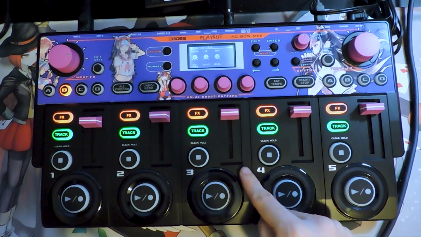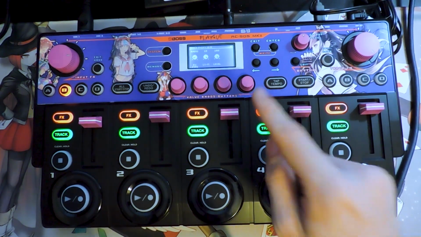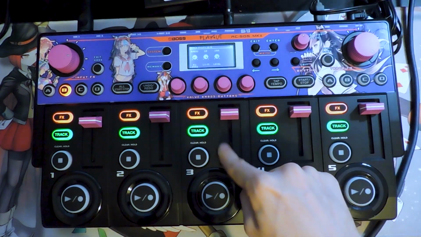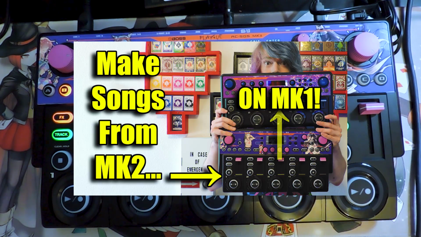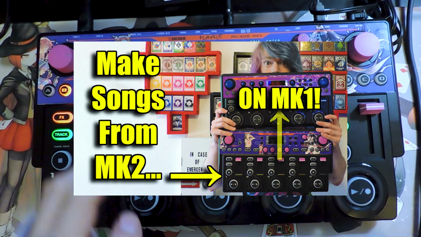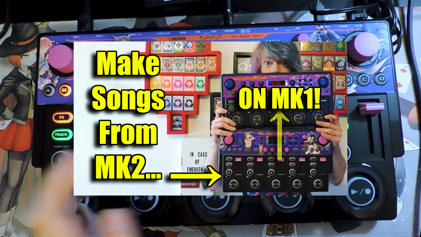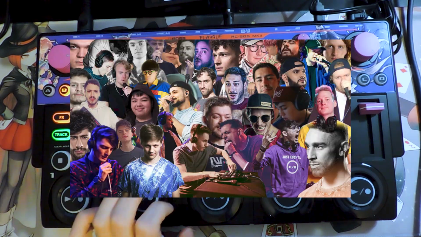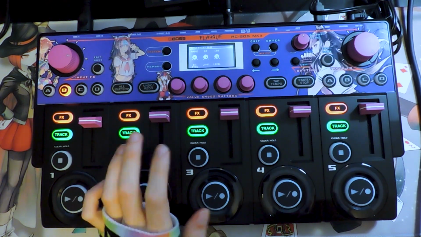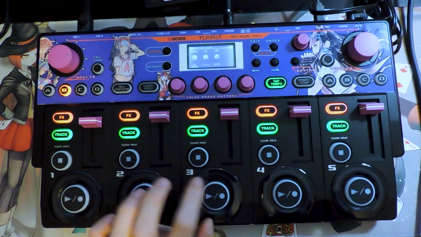One thing to note is that you can do a lot of the effects on the MK2 on the MK1. I do have a tutorial on that. If you want to learn how to do MK2 strats on the MK1, I have actually 2 tutorials on that. And the radio is one of those effects that you can do on the MK1 as well.